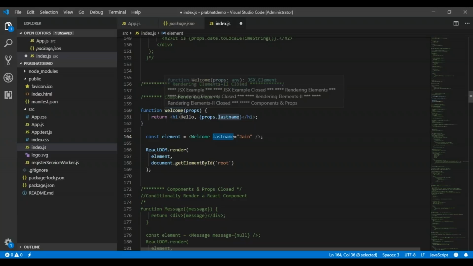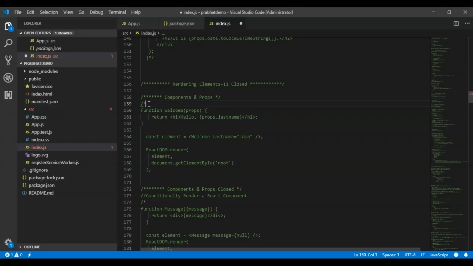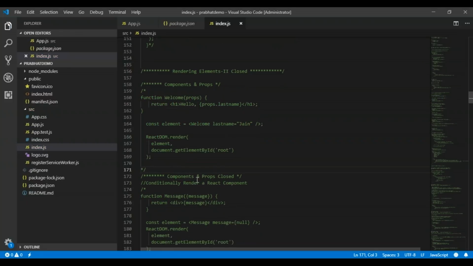Now in the definition of this particular component, which is function Welcome, I am returning h1 hello props.lastName. Now what is lastName? Jain. So let's save this and check the output. You can see here hello Jain. This is my last name. That is how you can render components and props in React.js. It's very simple.